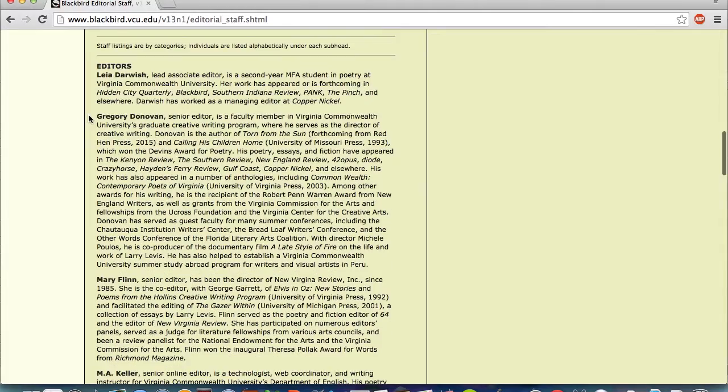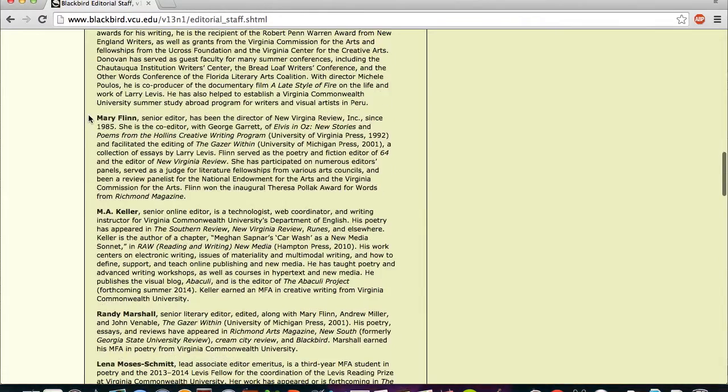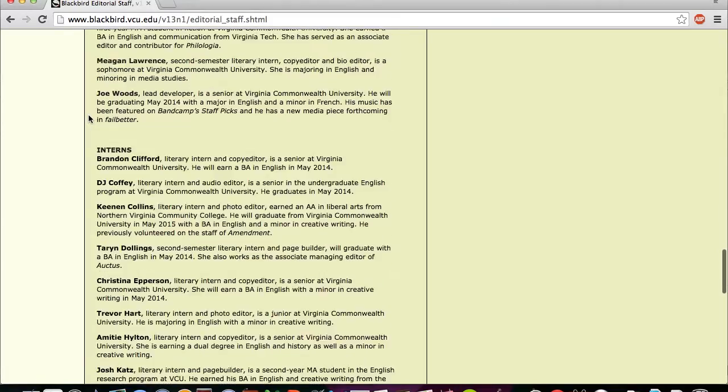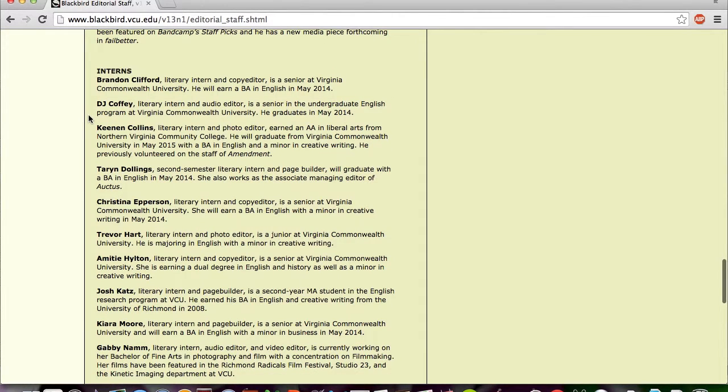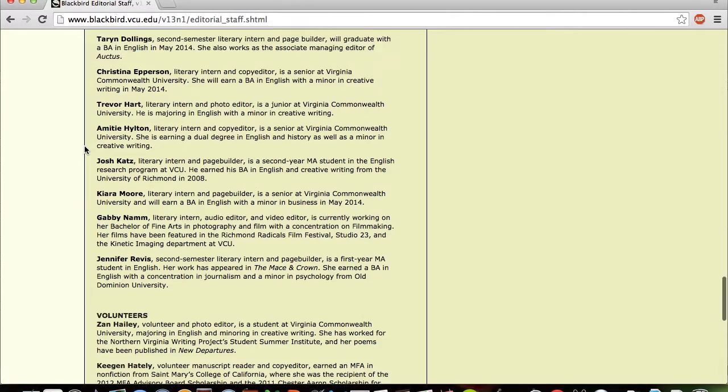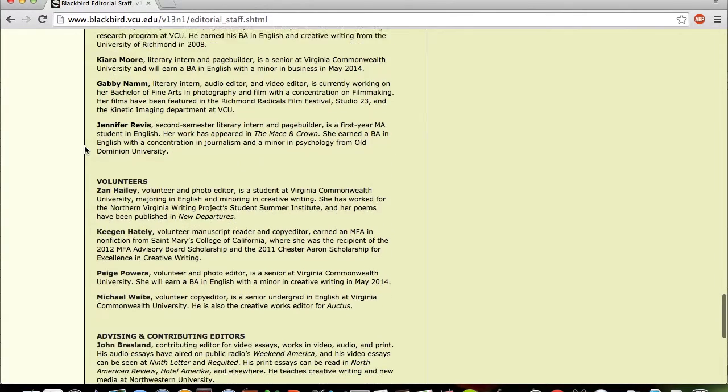And here we have more information on the editors themselves. I think that's good. That's good information that we need to know, especially if I'm someone interested in publishing my stuff through them. We have volunteers, which is always good.